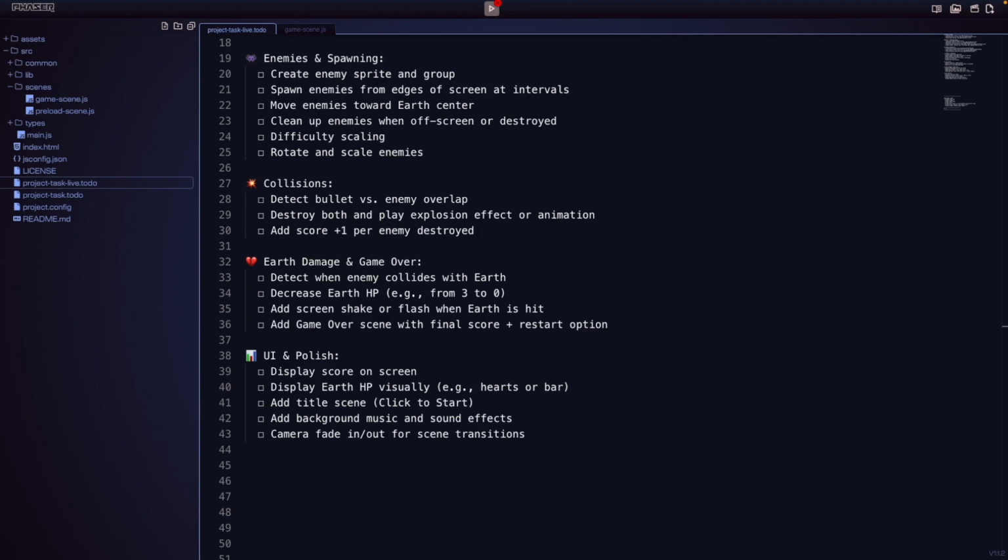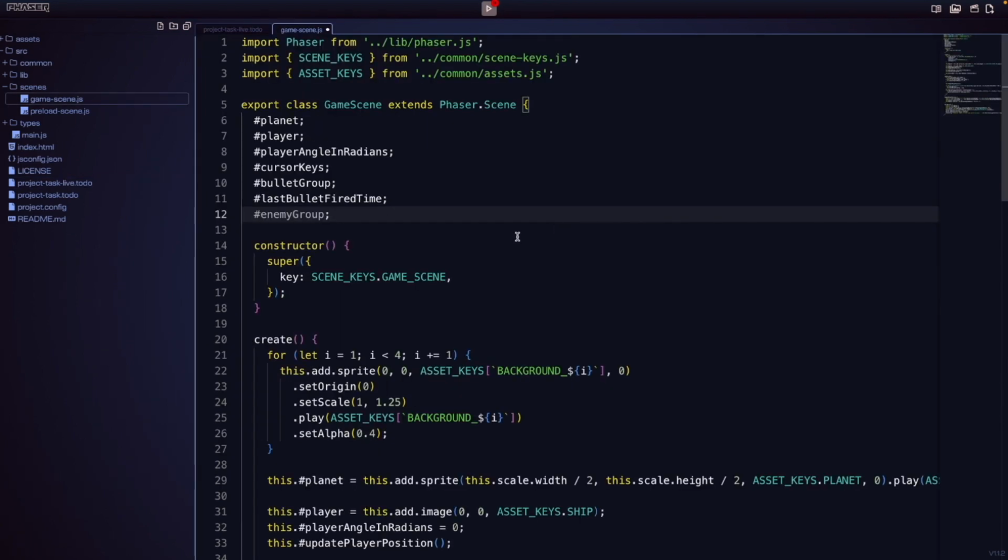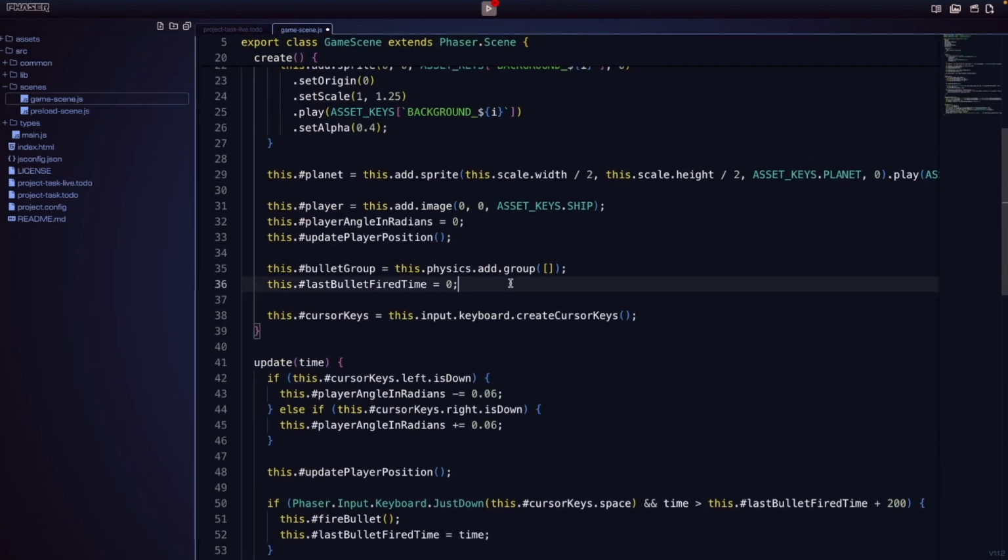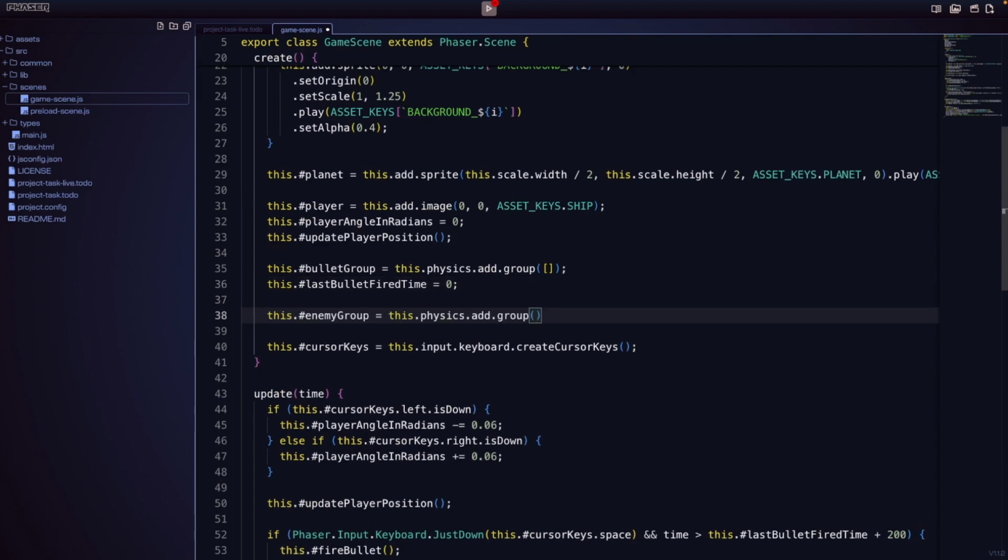First, we'll start by creating an enemy sprite and a group to manage all of the enemies in our game. Just like with bullets, we'll use our Phaser Physics Arcade group so we can easily spawn, manage, and destroy our enemy sprites. Now to create our group, let's come down to our create method after we create our bullet group. And now for our method, we'll pass in an empty array for our initial game objects.